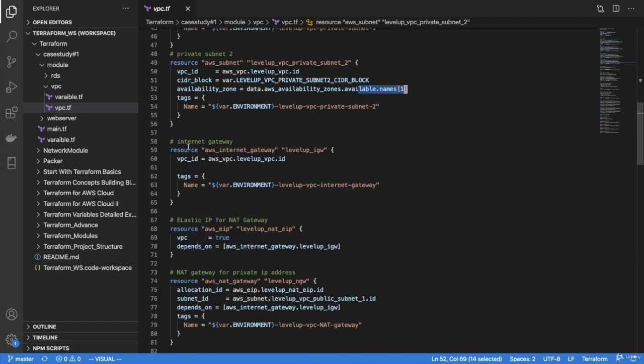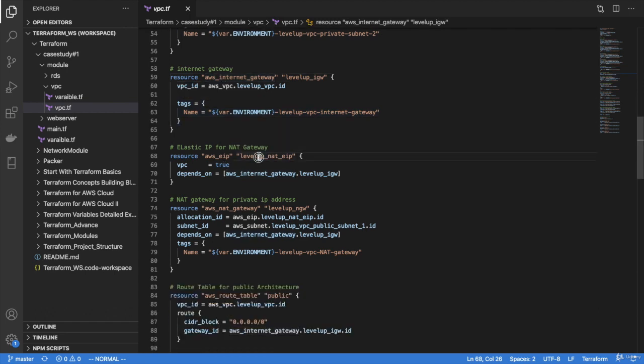After this, we are defining the internet gateway. This internet gateway will be used by the VPC to communicate via the internet. So I'm defining aws_internet_gateway level_up_IGW. The VPC ID I'm taking from the VPC which I have defined over here, and the tag I'm taking from the environment variable.